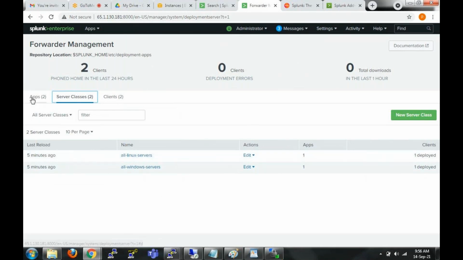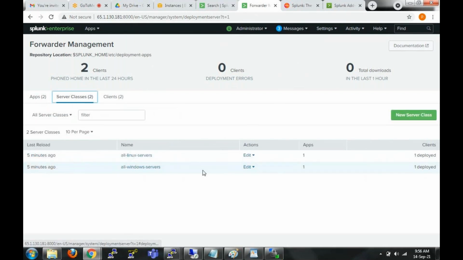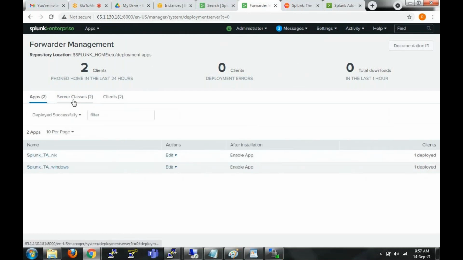So is this fine? How to deploy apps on the deployment server, how to create server classes, and the mapping, like which app should go to which server. In your real-time experience or in organizations, you will be frequently doing this particular activity. Yes, sir. So is it clear?